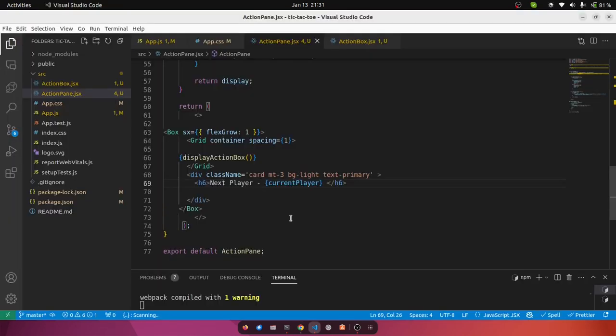So the next thing I want to do is to indicate if there is a winner. If there's a winner in the game, we want to indicate that. Under this div, I'm going to create another div.